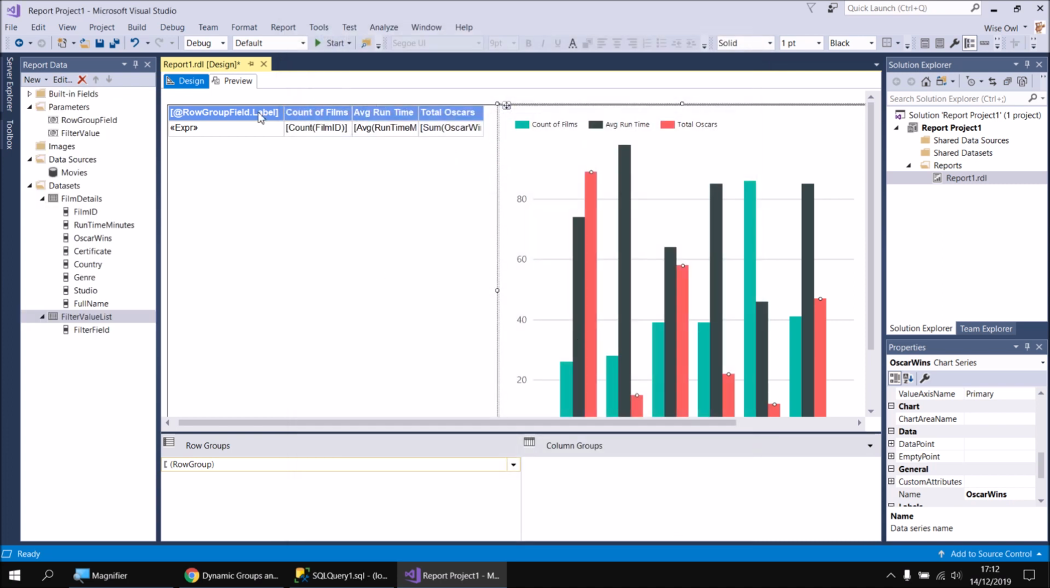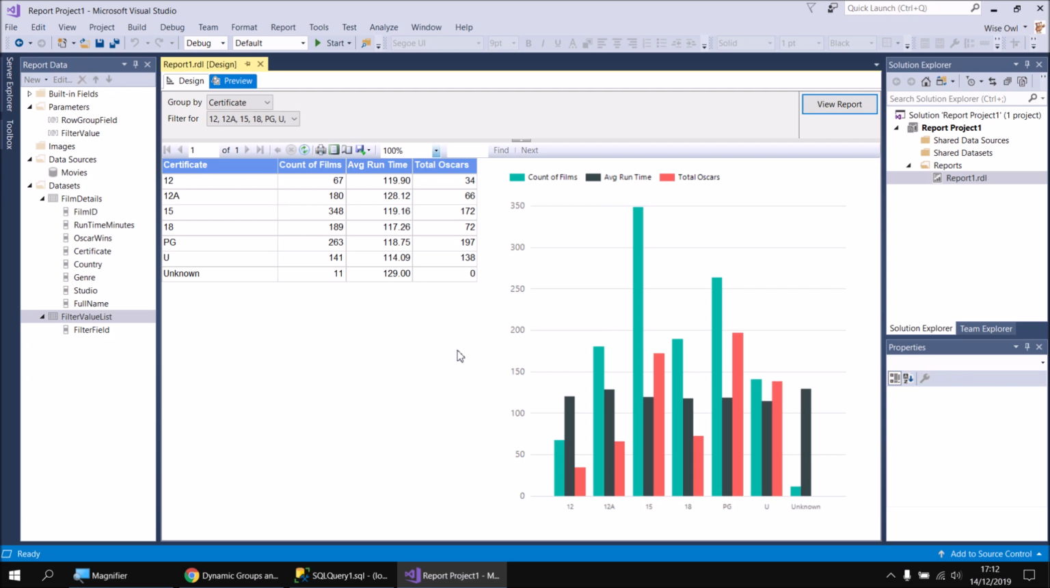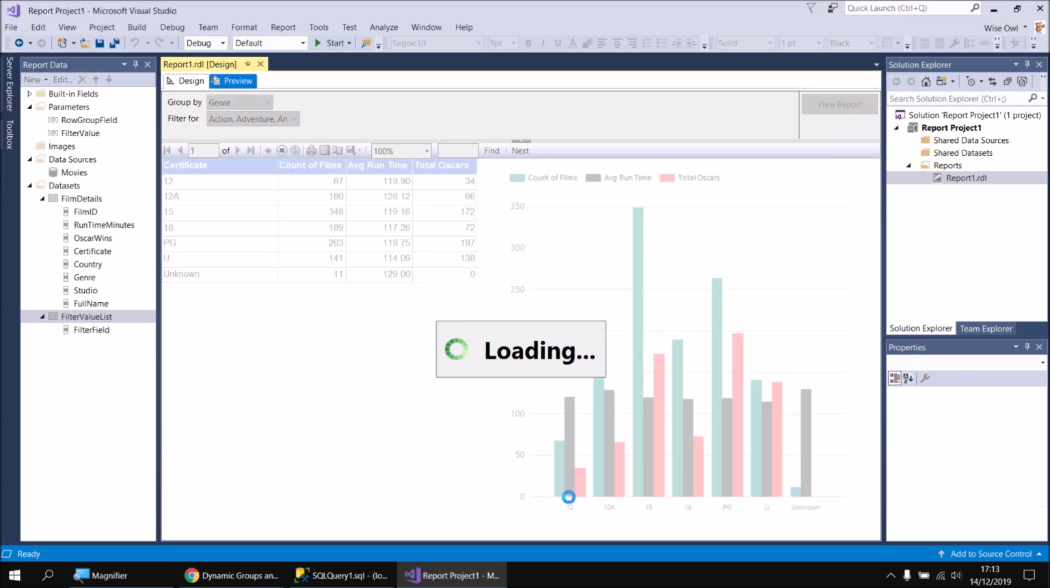Okay, so having done that, if I preview the report again, we ought to end up with a slightly better set of names in the legend. Eventually. There we go, count of films, average runtime, total Oscars. We can also, although I didn't demonstrate it earlier, change the group by field and the range of values we select, and those will all be displayed appropriately in the chart as well. So it takes a little bit more waiting for this to happen, but it will get there eventually.